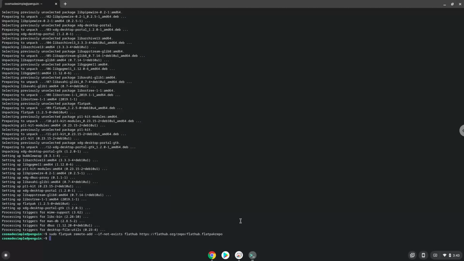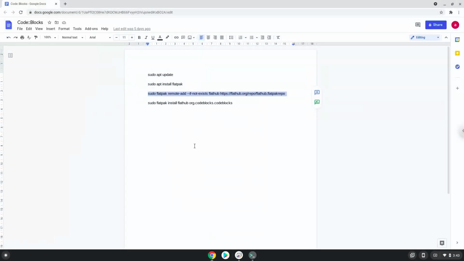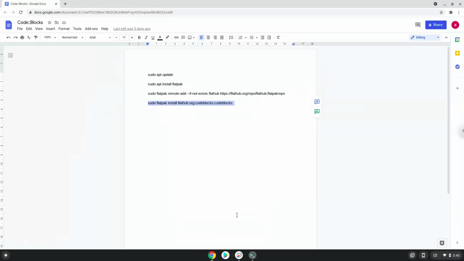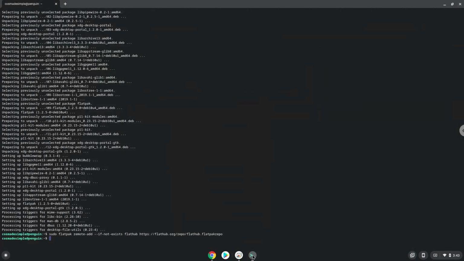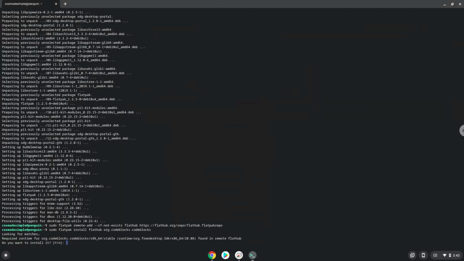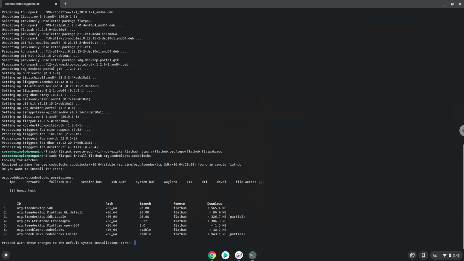With the last command, we will install Codeblocks. Press Enter to confirm the installation. Press Enter again.